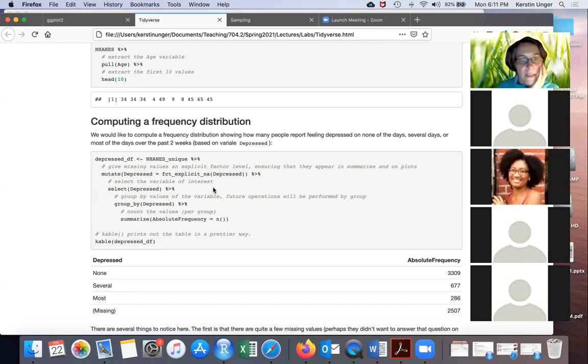Because that will effectively reduce our sample size and also change all the metrics, all the statistics that we are computing from it. What we are doing here is we are making these implicit NAs, these implicit missing values, into an explicit value. So it's basically just treated like any other factor level of the factor depressed. It has the same status as none or several or most. So it's this additional category missing. We define that really as a level of our factor.